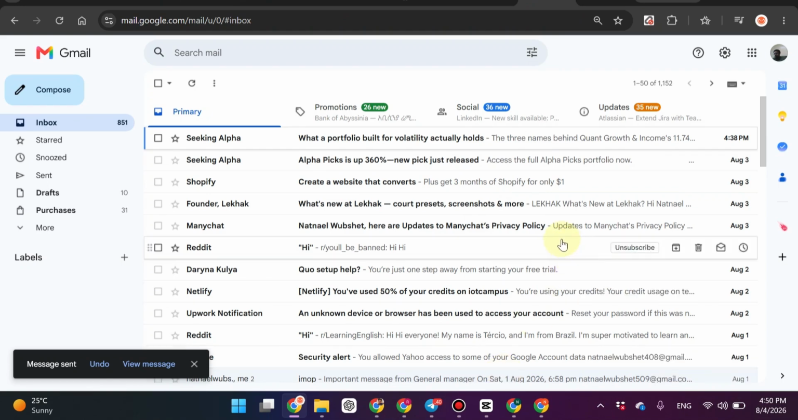All recipients will be able to see the email addresses of everyone included in the To and CC fields. And that's it. You've successfully learned how to CC in Gmail.